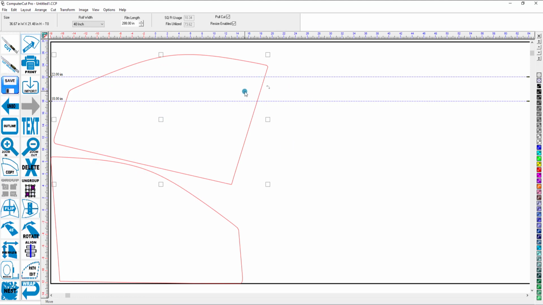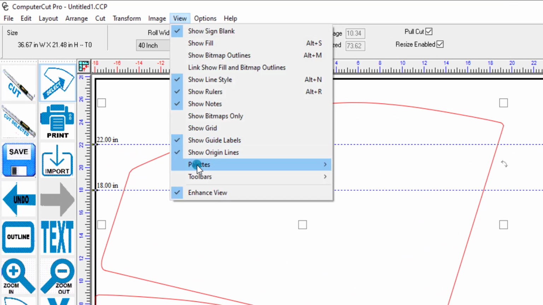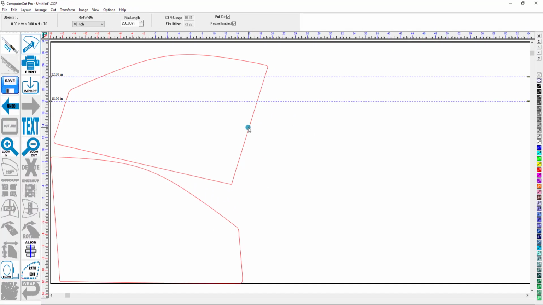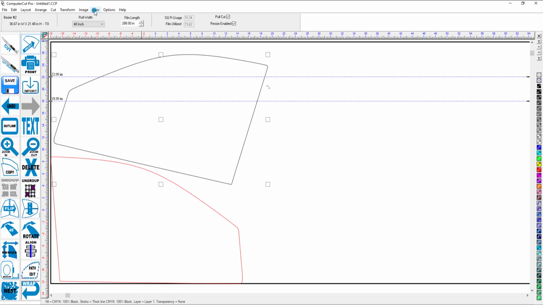If you want, you can color this black as if it were a passenger window. This is something that you could not do in the old Computer Cut, but in the new Computer Cut you can do that. To do it, you need to open up your color palette. I have it open here, but the way in which you open it, you go to View, Palette, and then click on Show Manufacturer Palette. So I'll select this and then click left on the black and then right on the black, and as you can see, it turns it to black.